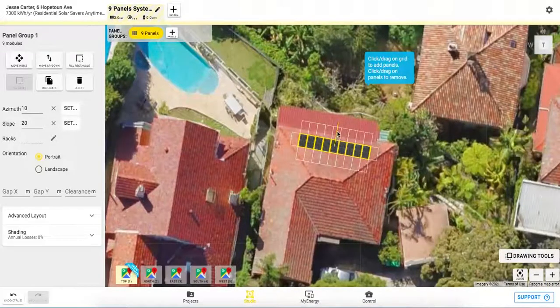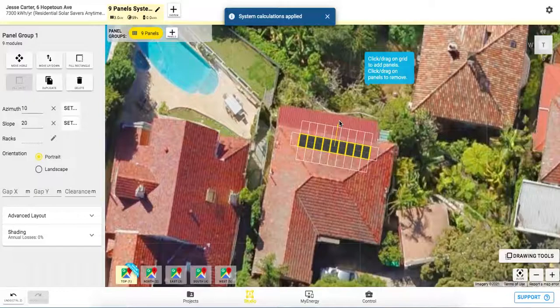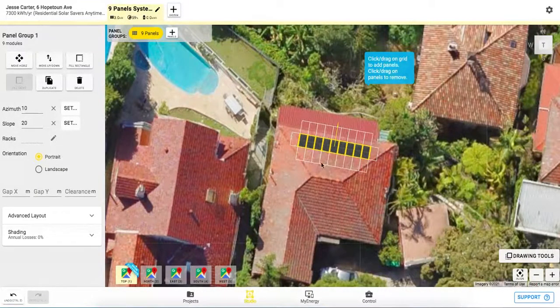You can see here this little yellow line has popped out, and that indicates the azimuth or the orientation of this array, and that is set currently to 10 degrees, so pretty much facing north there. And we can also add in any extra panels in the surrounding areas as well.